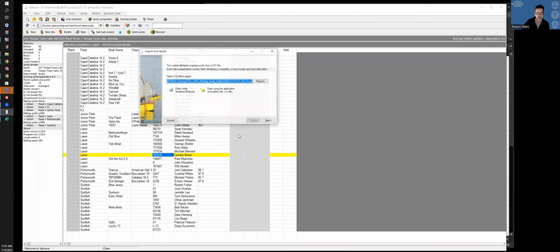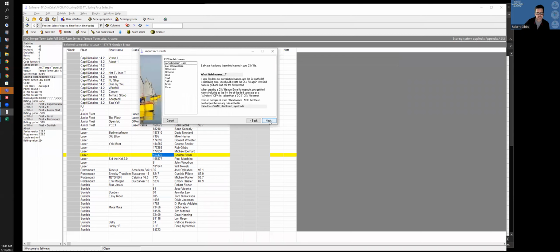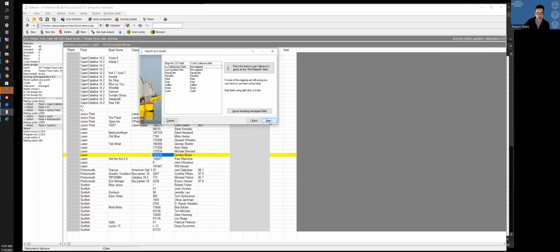So import results from CSV. It doesn't remember that that was the right one, so you always make sure it's the right one. Next. Yep, those are the start. Okay, race date was the only one that changed. And then I need to ignore these other two, submission date and last update. We just ignore those. It'll just go by. And then we hit next.